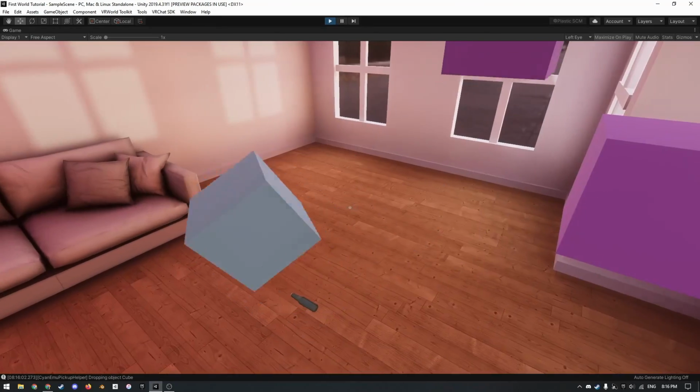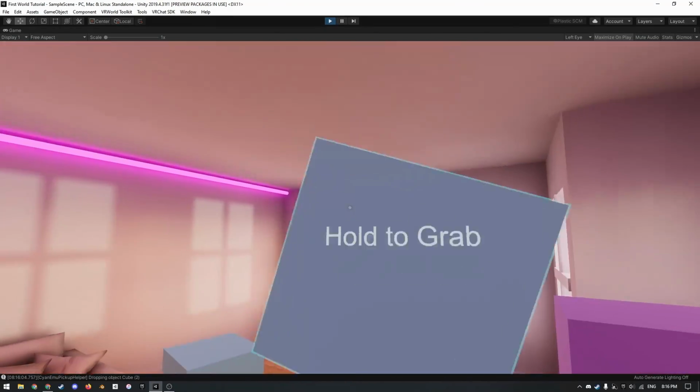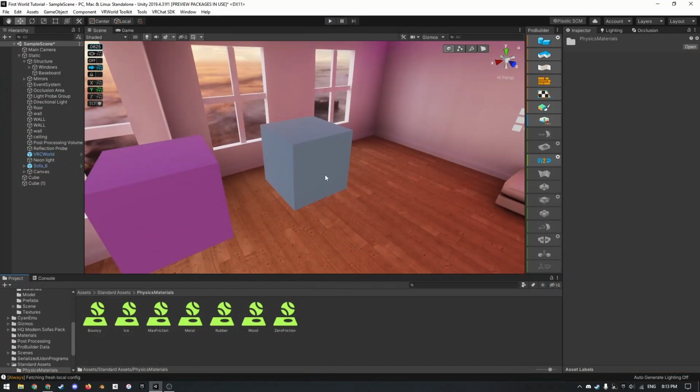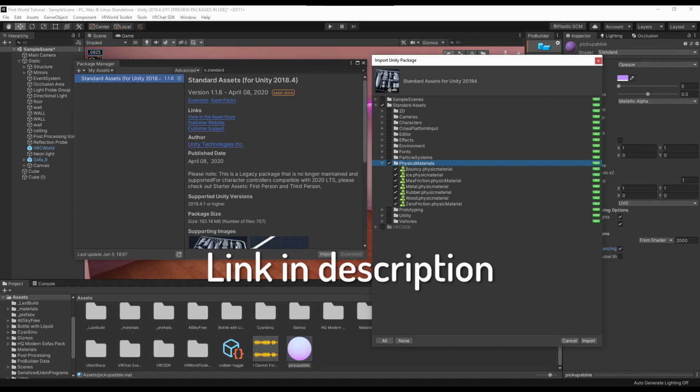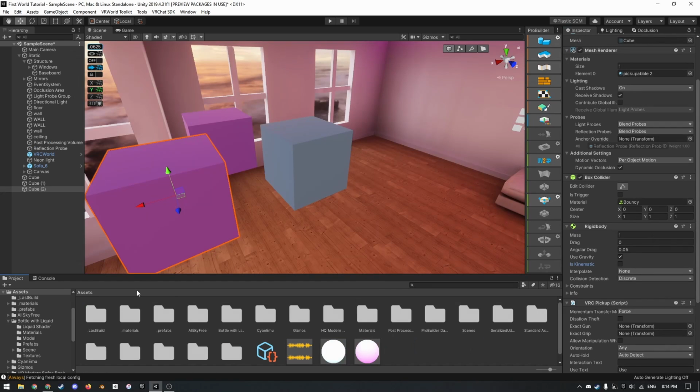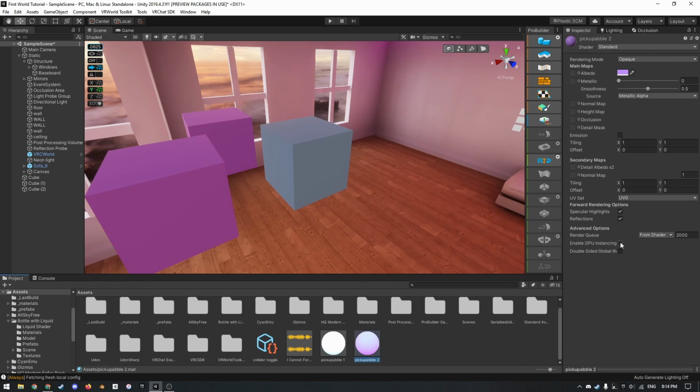Physics materials give objects more realistic physical properties. You can add them to the colliders of your pickupable objects to make them more believable. You can find a set of them available through the Unity 2018 standard assets. If you have multiple of the same pickupable objects, you'll want to enable GPU instancing on their materials. This reduces the number of draw calls and increases performance.